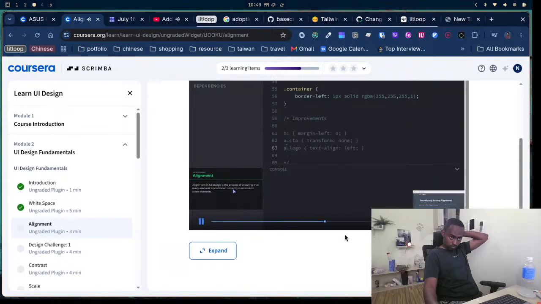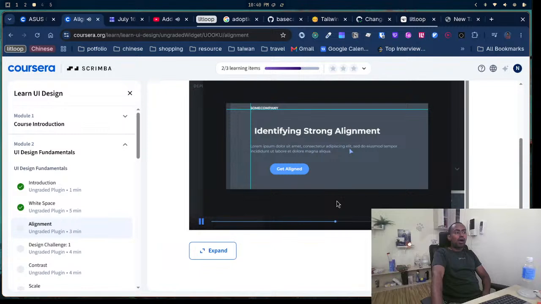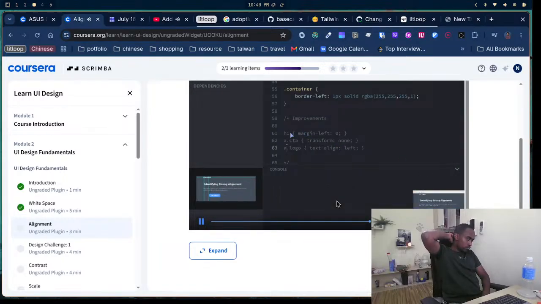So going back to the slides, each element in a UI defines these series of rows and columns. So here's an example that shows both a row extending out from some company, this first element up here, and a column. Now, if we keep on going on, we'll see that this element, which is the headline, also has a column, and this as well also has a column. So really, we're working with 3 different columns across these 4 different elements. So going back to our code, let's go ahead and try to fix those issues. So I'm just simply going to take this comment out.